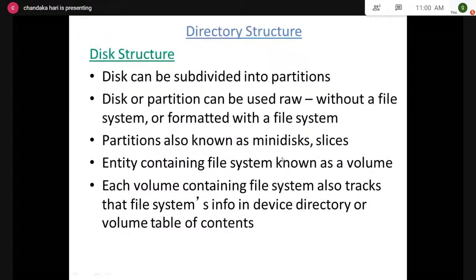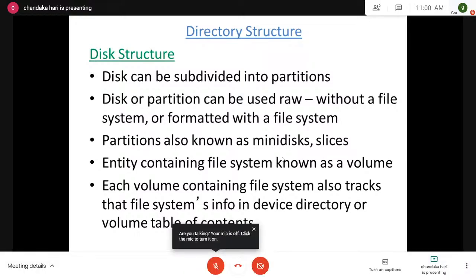Now coming to the next very important one: directory structure. Before going into a detailed discussion about the directory structure, let's first recall the physical organization and the logical organization of a secondary storage device. The physical view is that a hard disk is a collection of platters. Each platter is a collection of surfaces, and each surface has a collection of tracks, and each track is divided into a number of sectors or blocks.